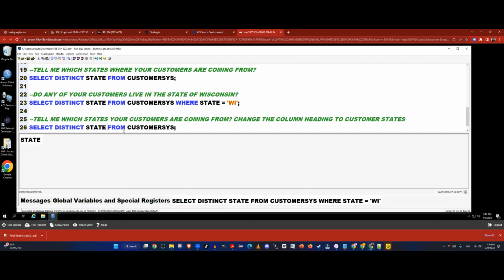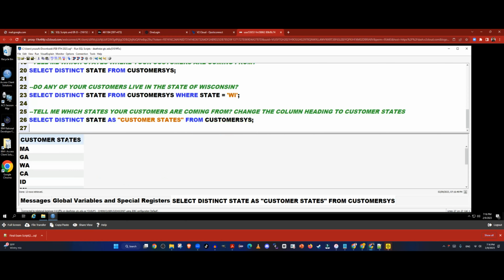Before the from clause, you add the keyword as. And since this is a multi-word name, I will put that in double quotes. So now when I run this query, it will just temporarily display customer states. So I was able to change the name only for that particular run. It doesn't affect the actual name behind the scenes.